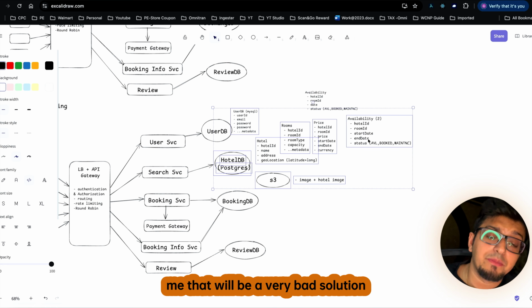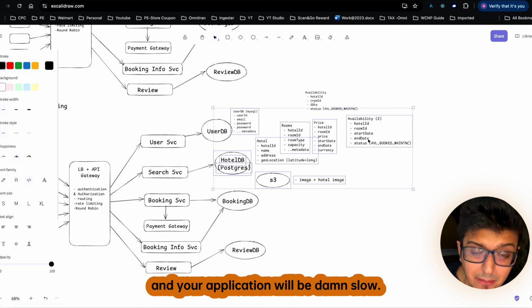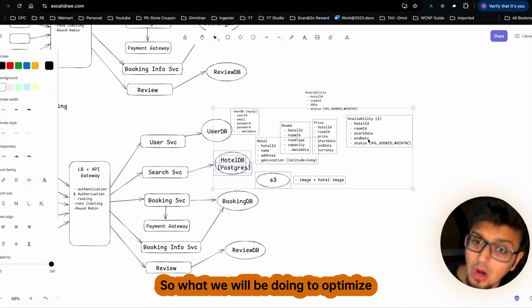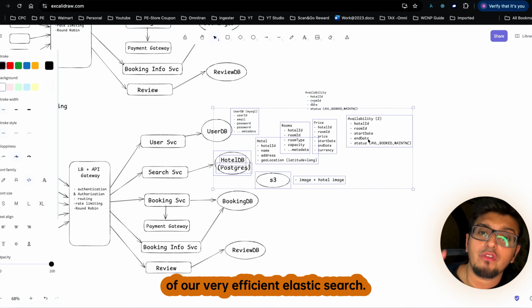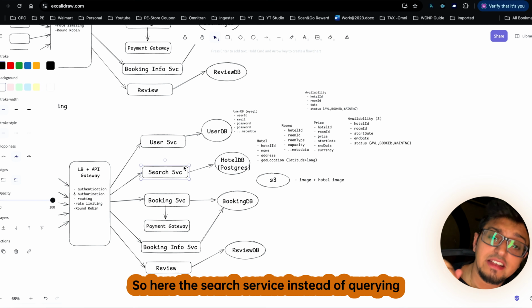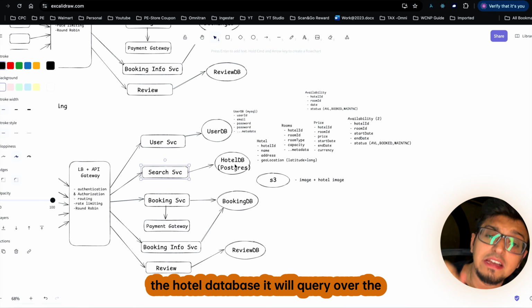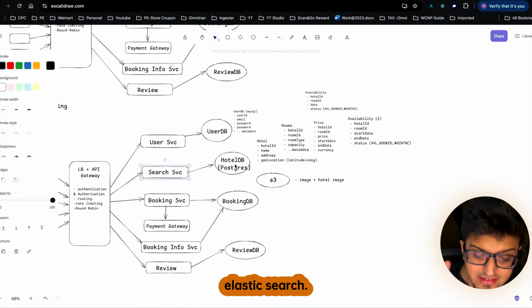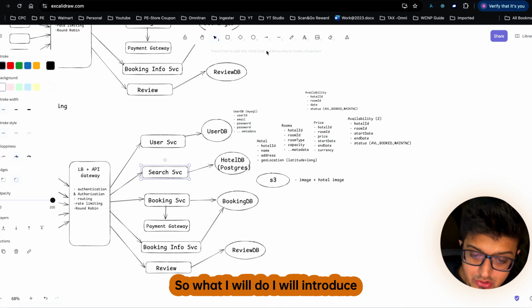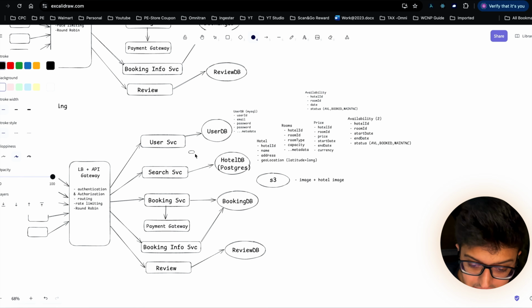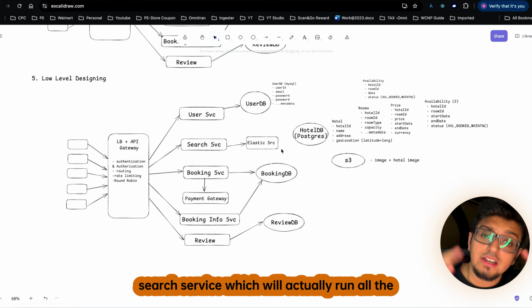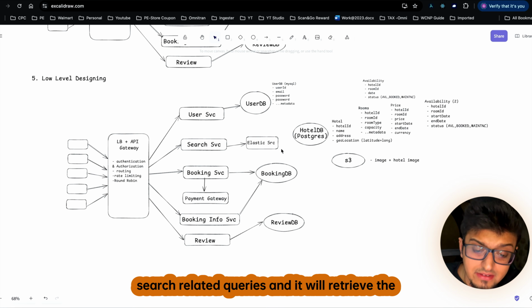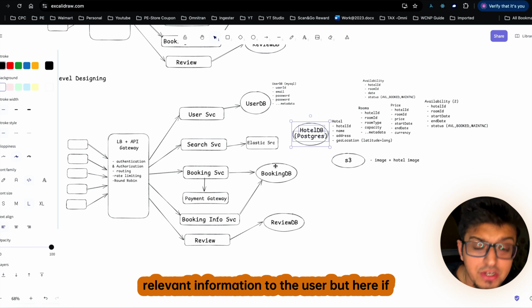And believe me, that will be a very bad solution and your application will be damn slow. So what we will be doing to optimize our search engine, we will take the help of our very efficient Elasticsearch. So here the search service, instead of querying our hotel database, it will query over the Elasticsearch. So I will introduce our Elasticsearch over here. Here we will have our Elasticsearch service, which will run all the search related queries and retrieve the relevant information to the user.